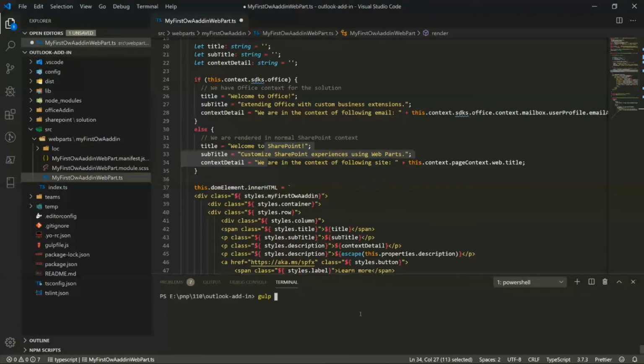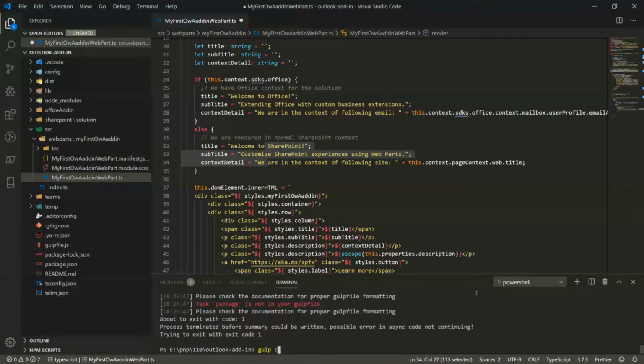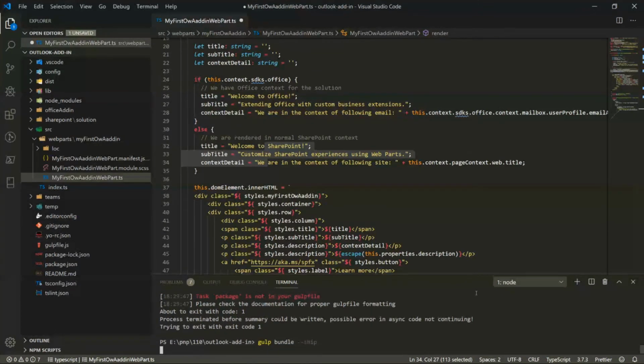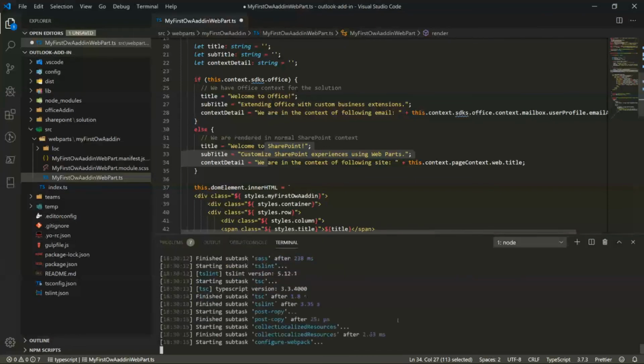So let me do gulp package. And I'm going to do gulp package ship, which basically means that I'm packaging my TypeScript solution as an SPPKG, or ready to be packaged as an SPPKG file. If you're familiar with SharePoint Framework, that might be useful. So I'm going to do gulp bundle, that's the ship, which is going to prep the package and prep the TypeScript to a JavaScript format. And there we go. And then it's ready to get packaged.